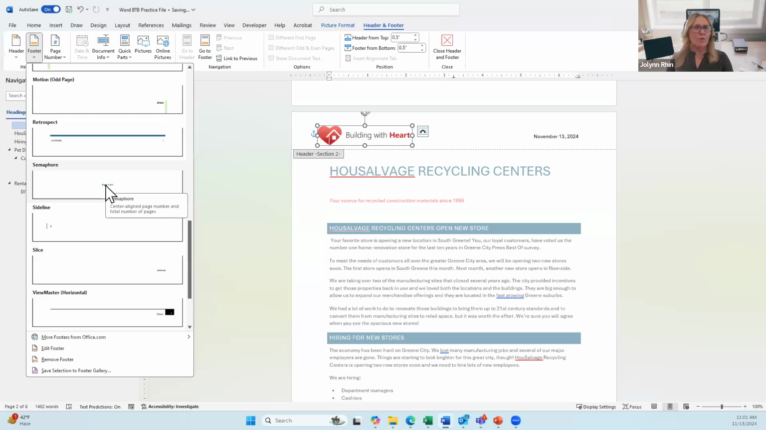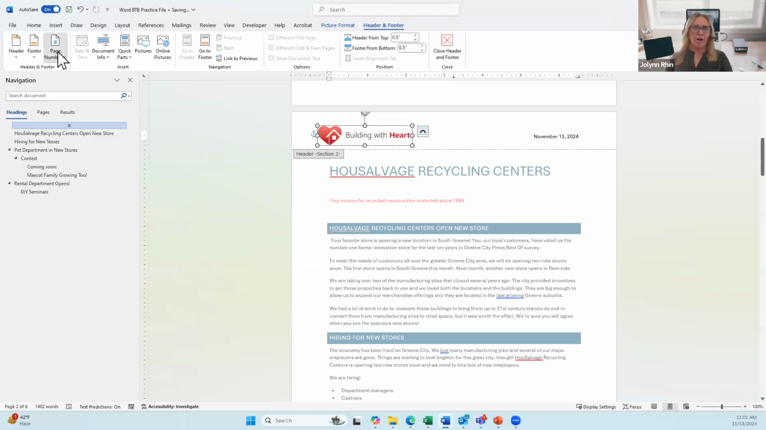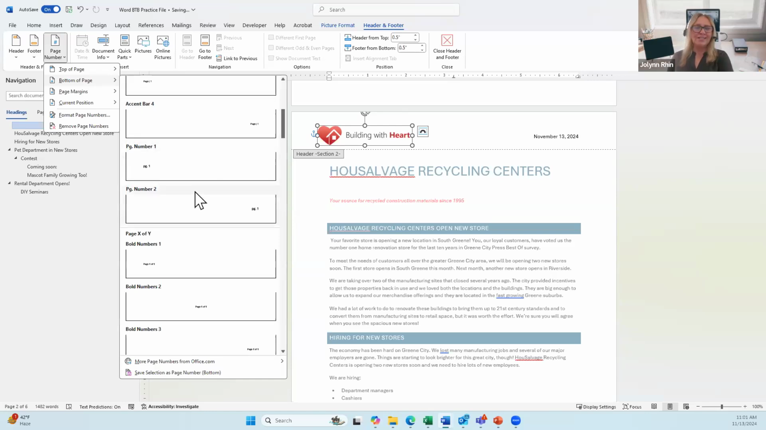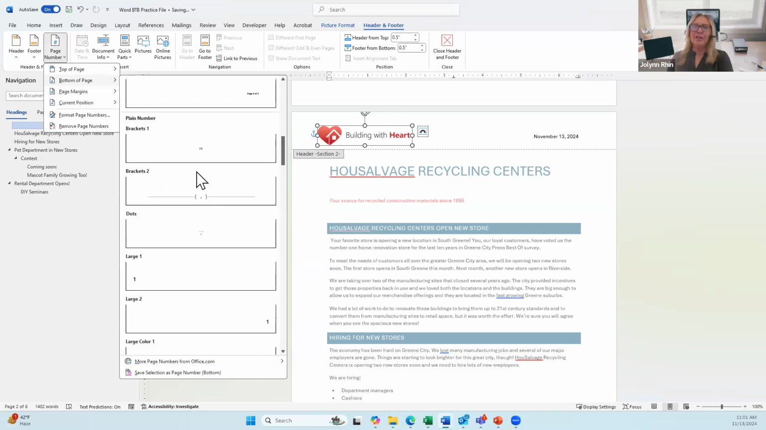A little bit beyond the scope of our class today, but I'm just going to go to Page Number. Instead of doing a custom footer, you could just simply go to Page Number, choose that you want it on the bottom of the page, and then choose one of these built-in options where it can be Page 1 of 20. It can just say Page 1, Page 2, that kind of thing. Whatever style you like, there's a lot of different built-in choices. So I'm going to choose this one called Brackets 2.